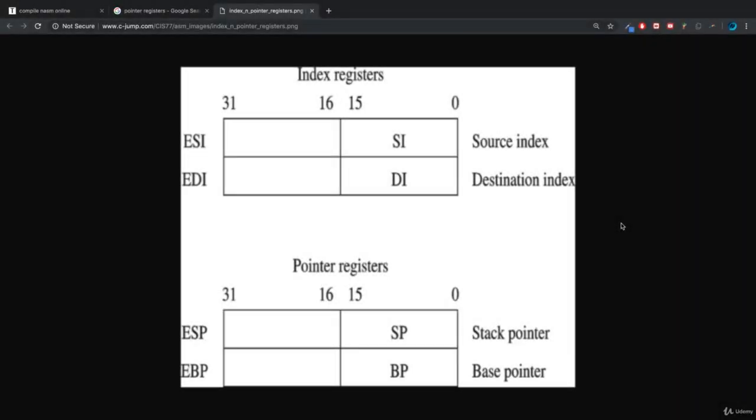Hello, in this video I am going to discuss with you index registers.